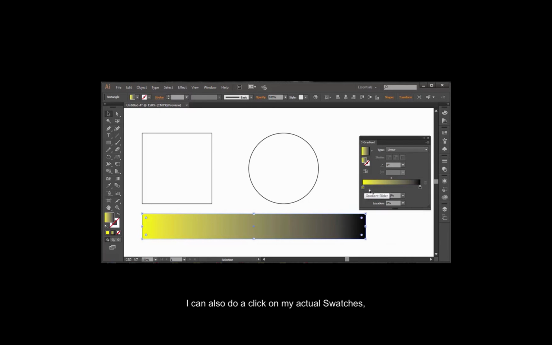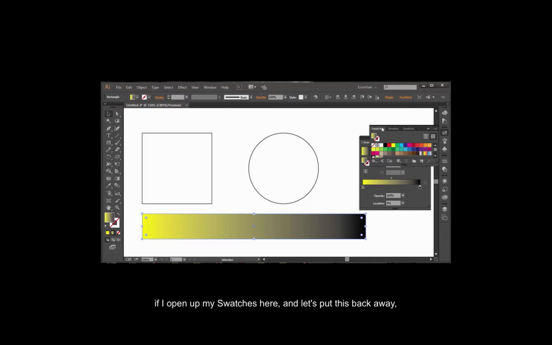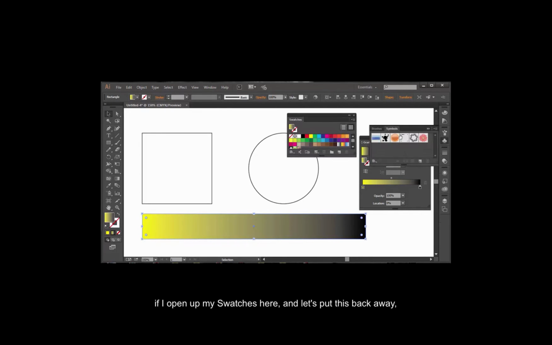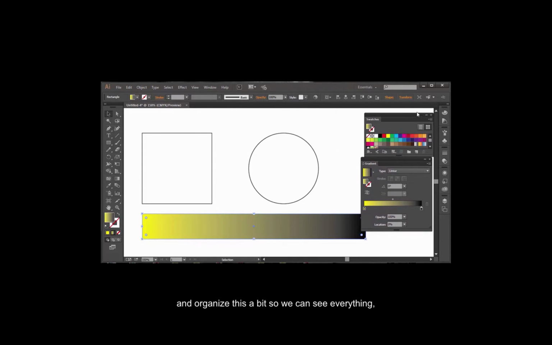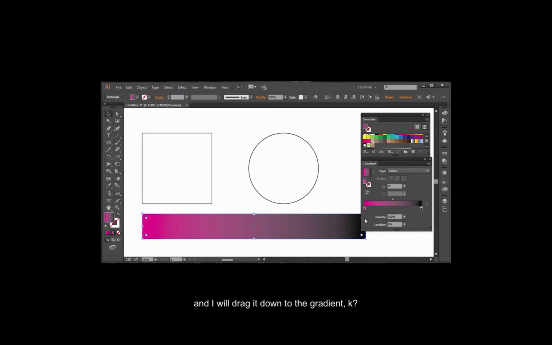I can also click on my actual swatches. If I open up my swatches here, let's put this back away and organize this a bit so we can see everything. And this tends to be the way that I do it more. I actually click a color from my swatches and I will drag it down to the gradient. Okay.